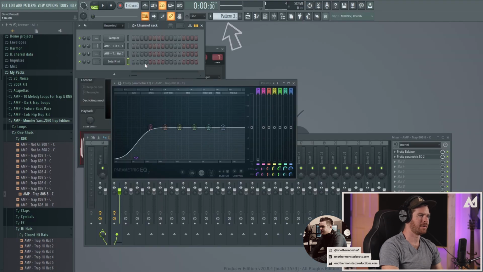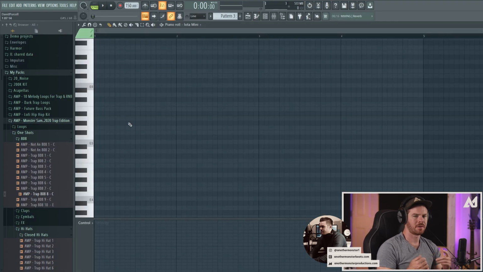Once again, we're going to go to a new pattern. Let's go into our Iota Mini. Now another big decision is figuring out what key we actually want our beat to be in. And if you remember from before, the 808 was on C sharp, this note here.